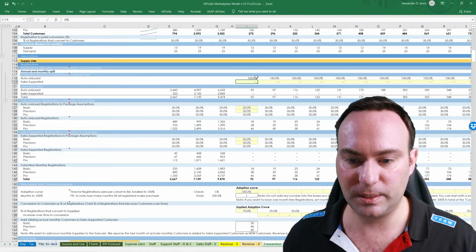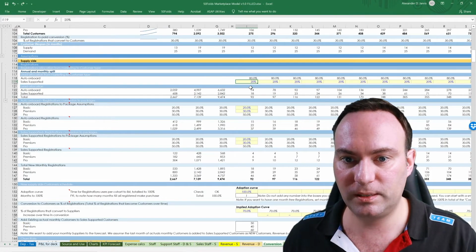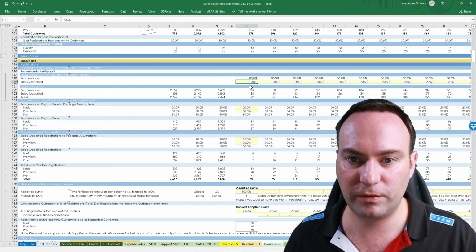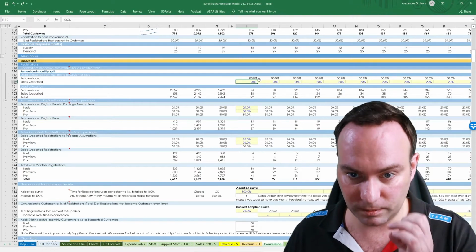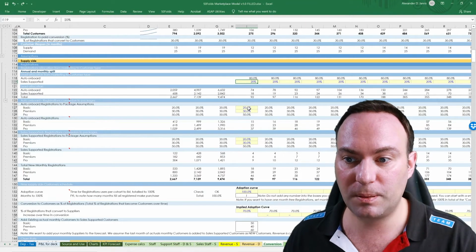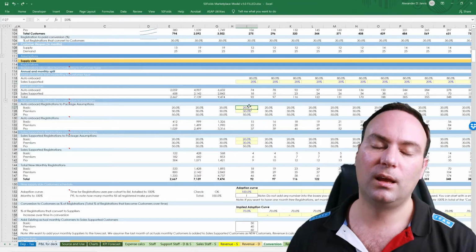And set it to 0 because we don't care about it. If we do, what approximate share of your site is going to be sales supported? Put a quick assumption here. Now, are your people basic, premium, pro? All right, I'll stop now.